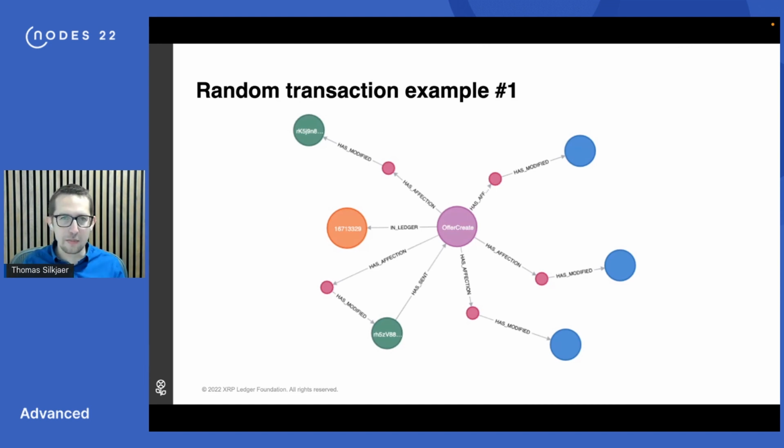In this random example, an offer create transaction was included in ledger 16 something million. It was sent by the account beginning with RH5. It affected the account beginning with RK5J, likely the balance changed. It affected the sending account itself. It also affected some offer objects.